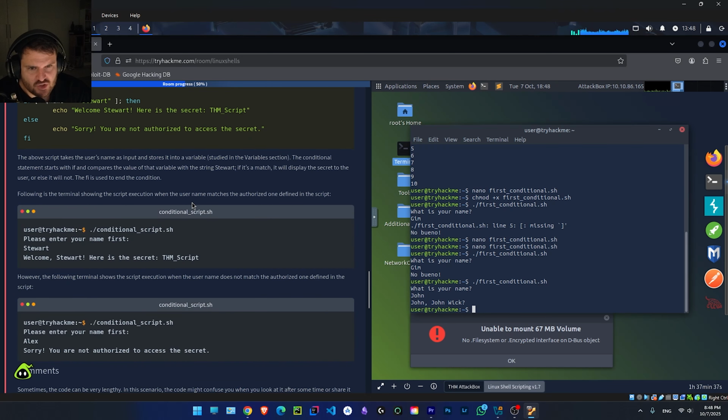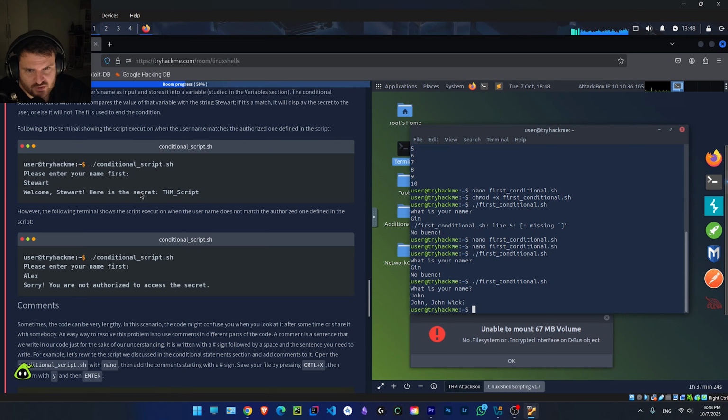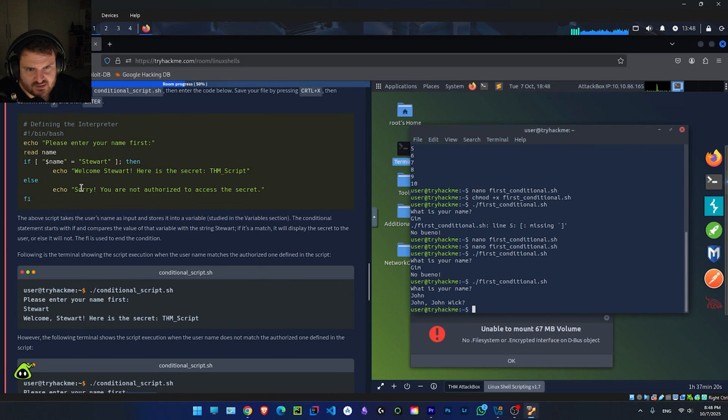Following is the terminal showing the script execution when the username matches the authorized one defined in the script. So in our case, it will say, well, consider this the secret, right? For Stuart. But here for Alex, it says sorry, you are not authorized, as you can see here, because the condition is not matched.